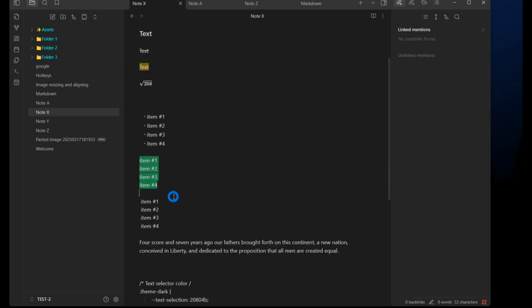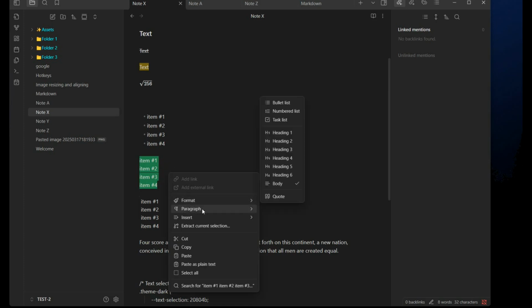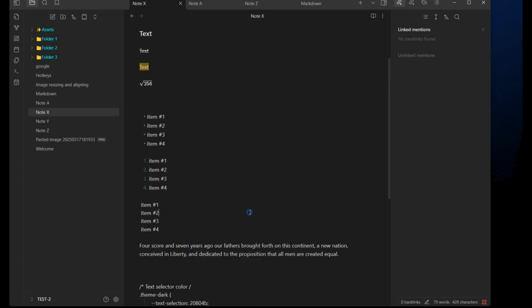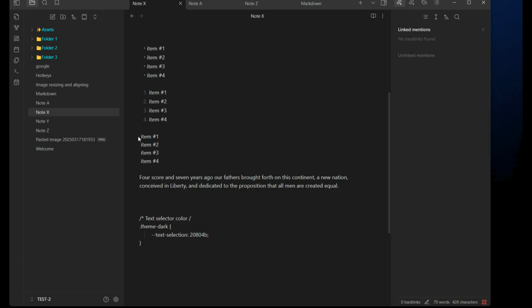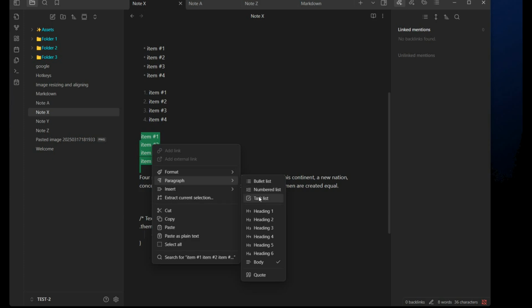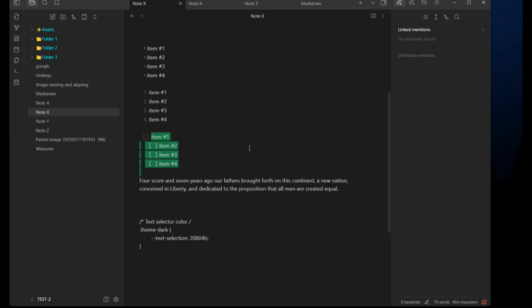For the numbered list, we have this. And for the checkbox or task list, we have this. By the way, if you've never used or seen the Obsidian checkbox list before, once you create it, if you check a box, the check appears and the item is lined through. If you click it again, the check goes away.